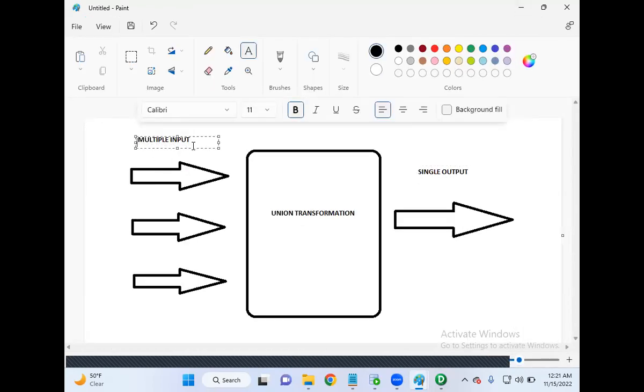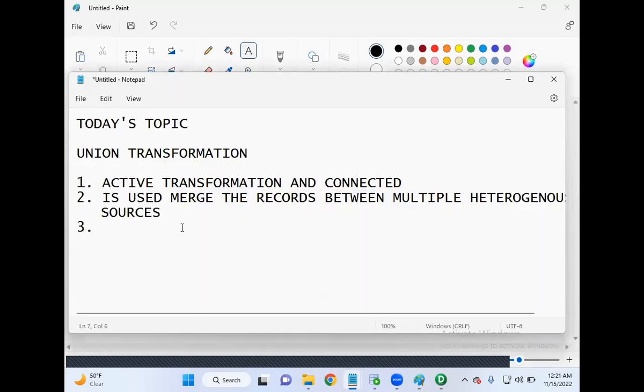There will be multiple inputs and single output, right? This is what it is. Let me write that point down here as well. So union transformation is multiple input and single output all the time.